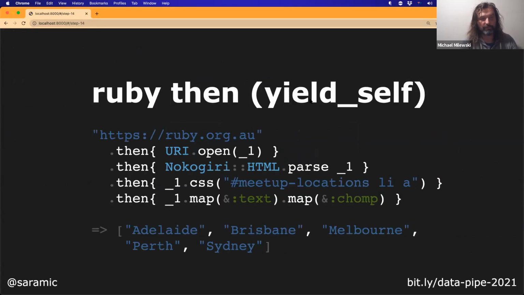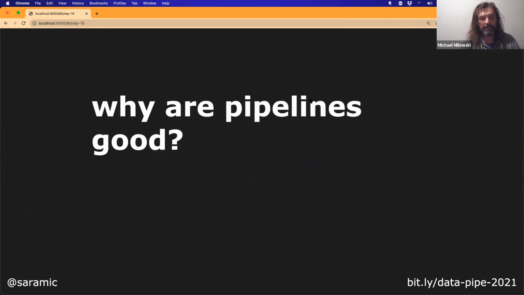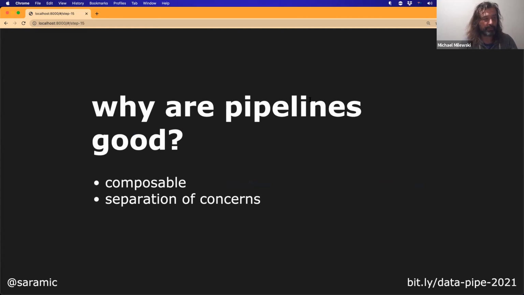So back to the presentation, we now see that there is a Ruby then, which I think used to be called yield self, or maybe still is. And it again is a pipeline where you can create things and tie them together. And you might be thinking, well, that's all nice, Michael, but what are these things good for? Well, they are composable. So you can easily merge and compose a different pipeline with these different functions. It forces you to create very small functions that do certain things. It separates the concerns of each one of those things.